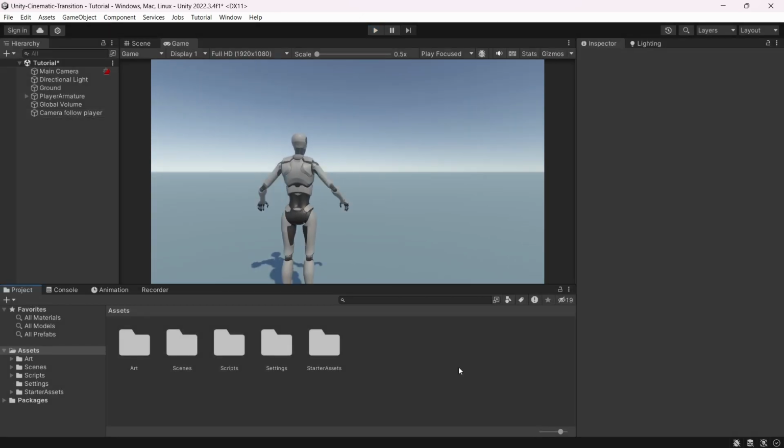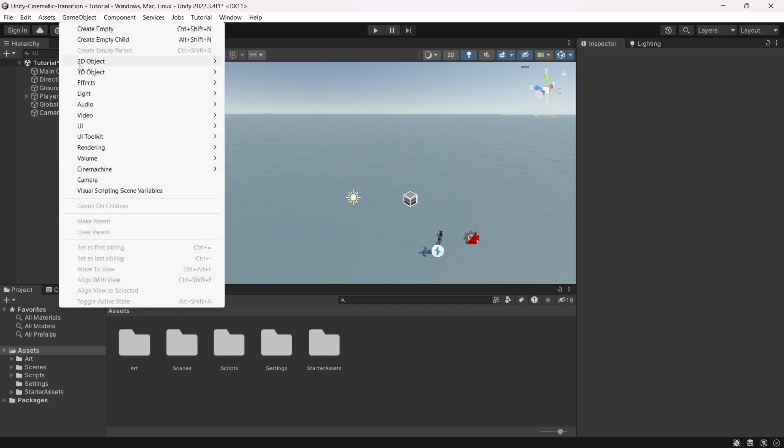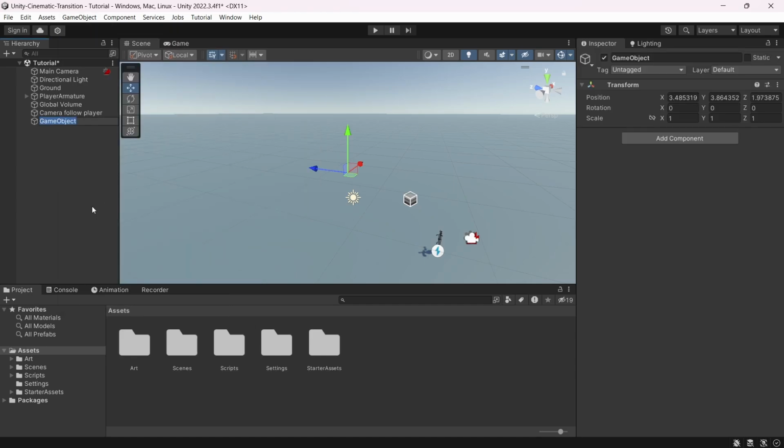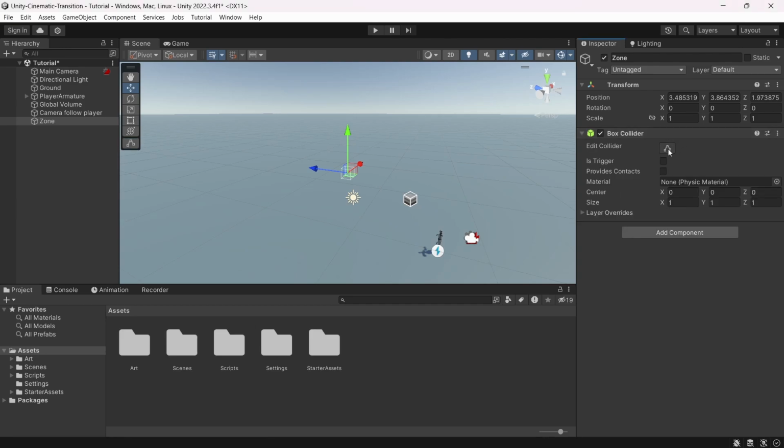Now let's set up our scene with multiple cameras. For our first example, I will create a zone, and when the player enters this zone, the camera will automatically transition to another one. To do so, go on Game Object, create empty, let's call it Zone. Alright, now let's add a box collider and set it to isTrigger. Position it wherever you want and edit the collider.